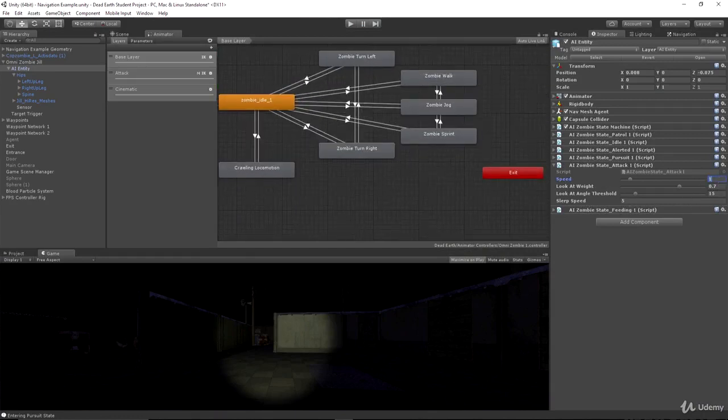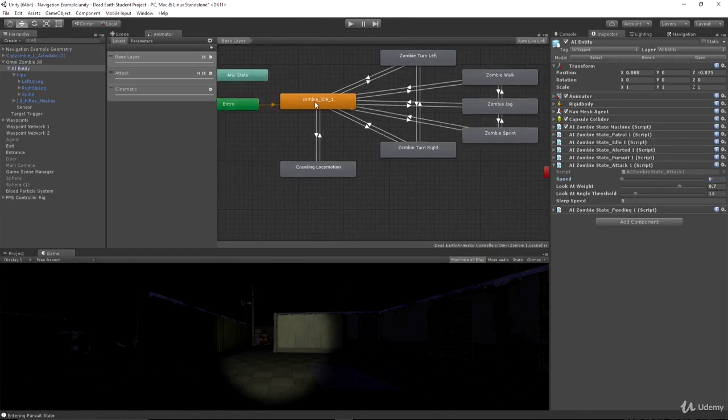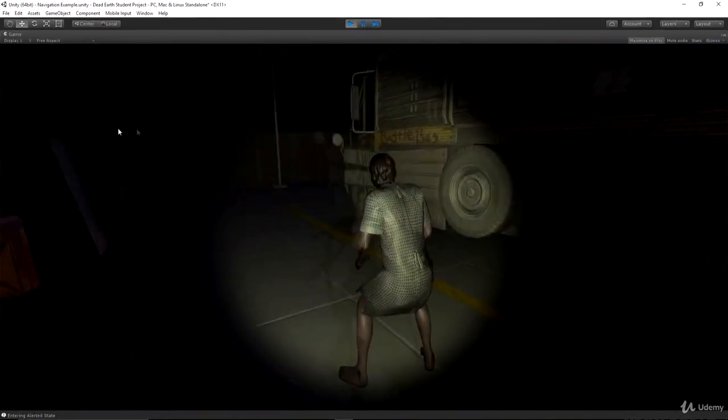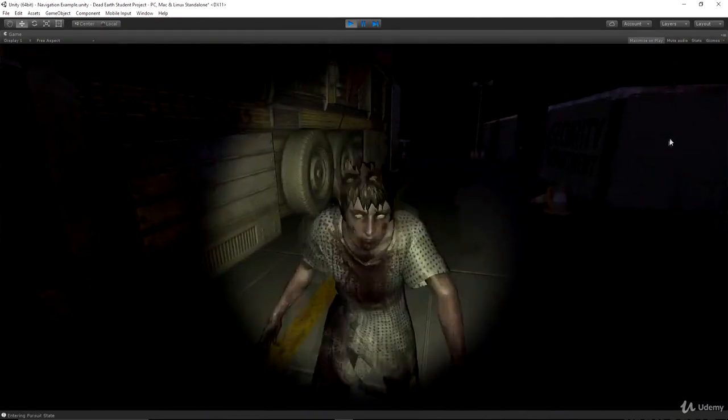If I set the speed of our attack to 0, then obviously this is going to trigger on the base layer the idle state on her bottom half. And this looks much better. That stops all the feet sliding. But here's the problem. So there you go.